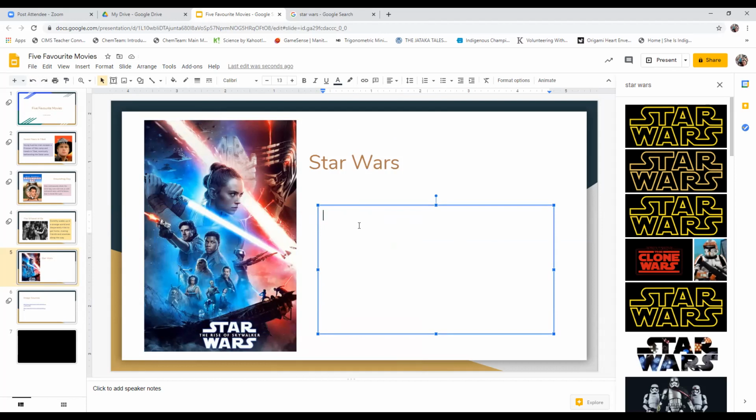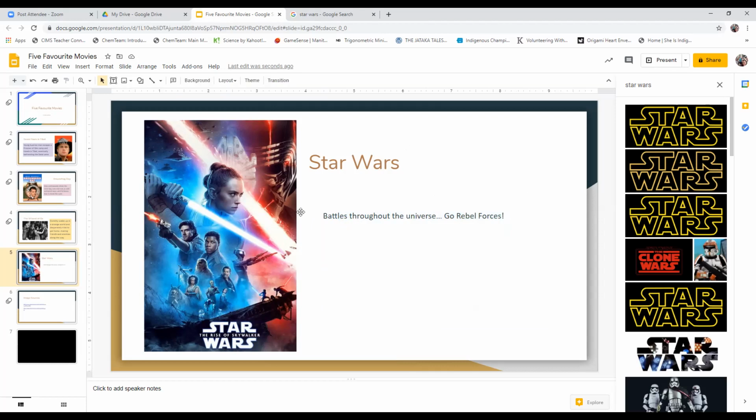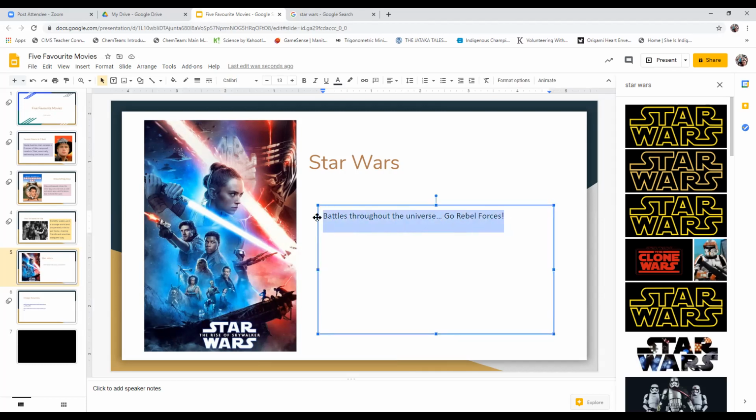Now here you can either use a tagline for your movie or just have a description of the plot. So here I've made a small little recap of the movie. And this text I would like to make bigger because it's quite small, considering the size of the slide. So you do that by clicking and dragging, highlighting.